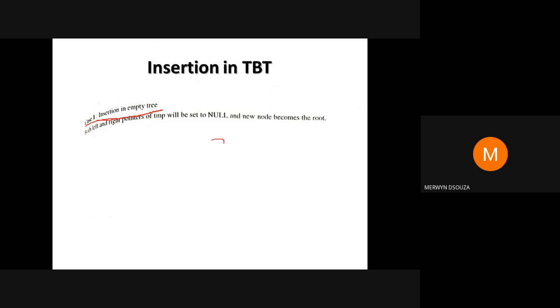Suppose I tell you to insert 20. You create a node with the value 20, with null on the left side and null on the right side. This will be your root node. This is the way you start if you are told to construct a threaded binary tree. Now in your textbook, they have constructed a threaded binary tree using the concept of a binary search tree.